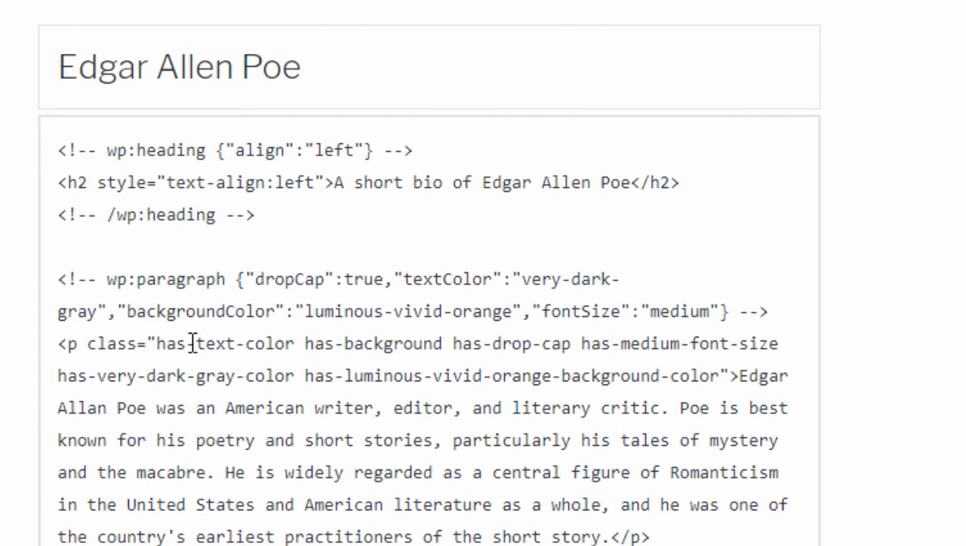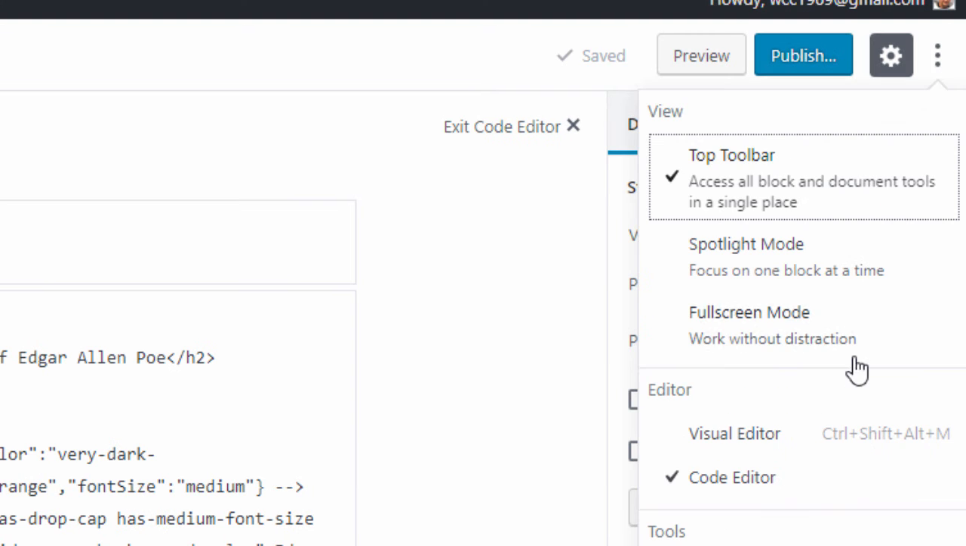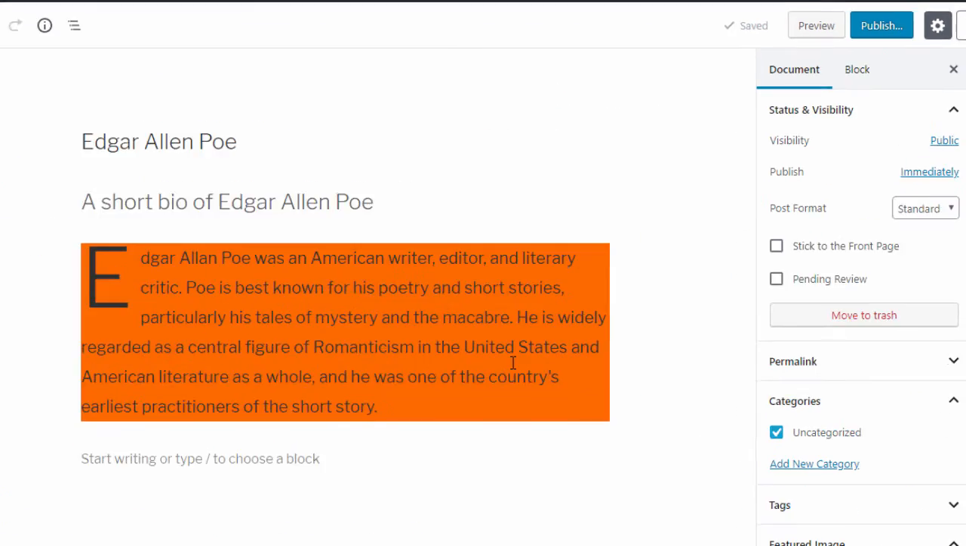And you can notice here that the blocks are wrapped by a WP paragraph, WP heading, and such. That is the block. So be careful when you're editing in here, but it is available. And I'll just switch back to the visual editor, and let's move on to the next video.